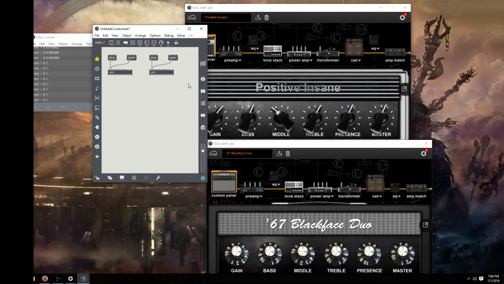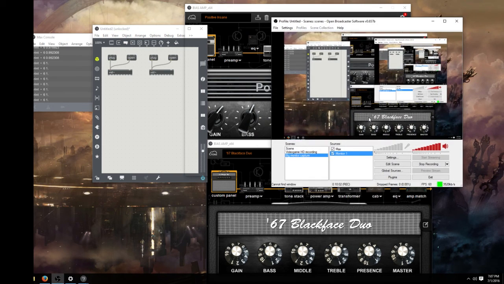So even though some of these features are not available in BIAS Amp, if you've got a program like Max, you can make it happen anyway. And yeah, that's it. Awesome.